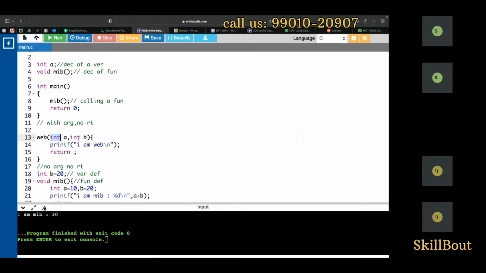As I told you, you can have n number of arguments inside the parentheses. So you have created two things, int a and int b, right? Now what do you want to do? It is not returning anything, so you need to print it here itself.